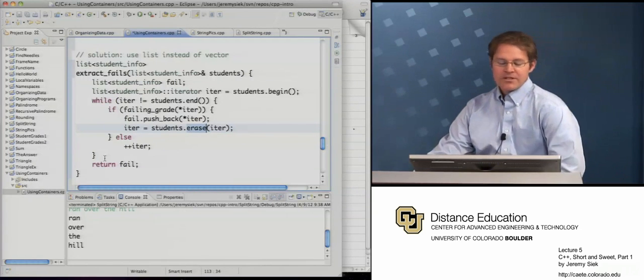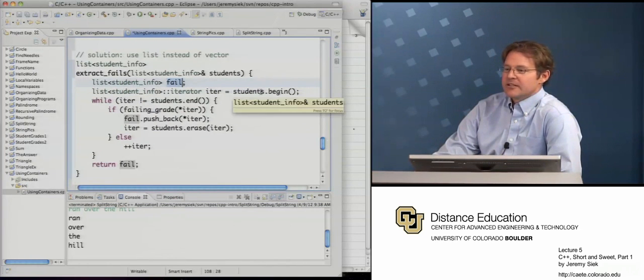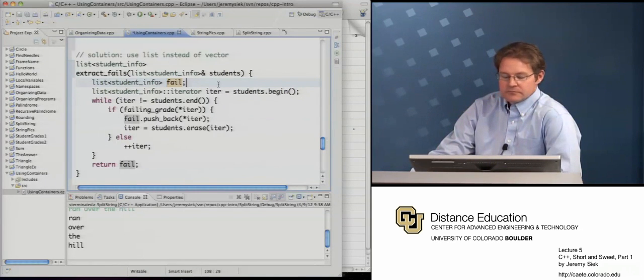Here's a question. Was it important for us to change the fail from being a vector to being a list? Was that an important change or not? No. Yeah, you're right. It wasn't important. We could have left it as a vector, and that would have been fine. Any other questions about using these iterators to manipulate containers?